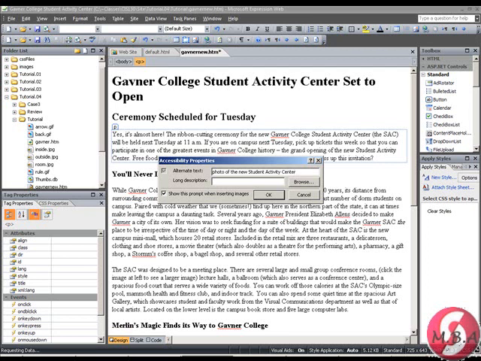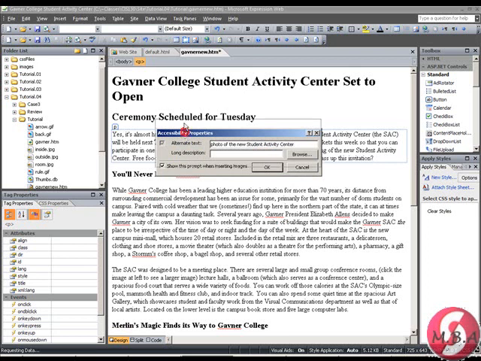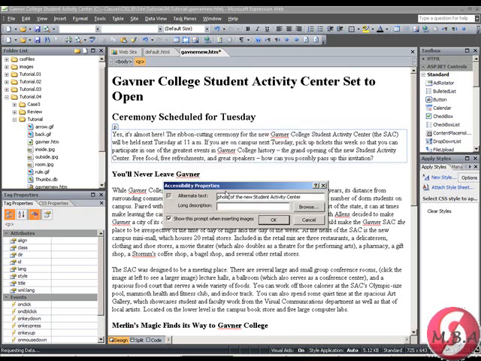So if this image doesn't get uploaded with my website, people will know this is an image of a building. If the person cannot see my website, then their software scanner will read to them what that image is. Fill it up. I'm going to click OK.